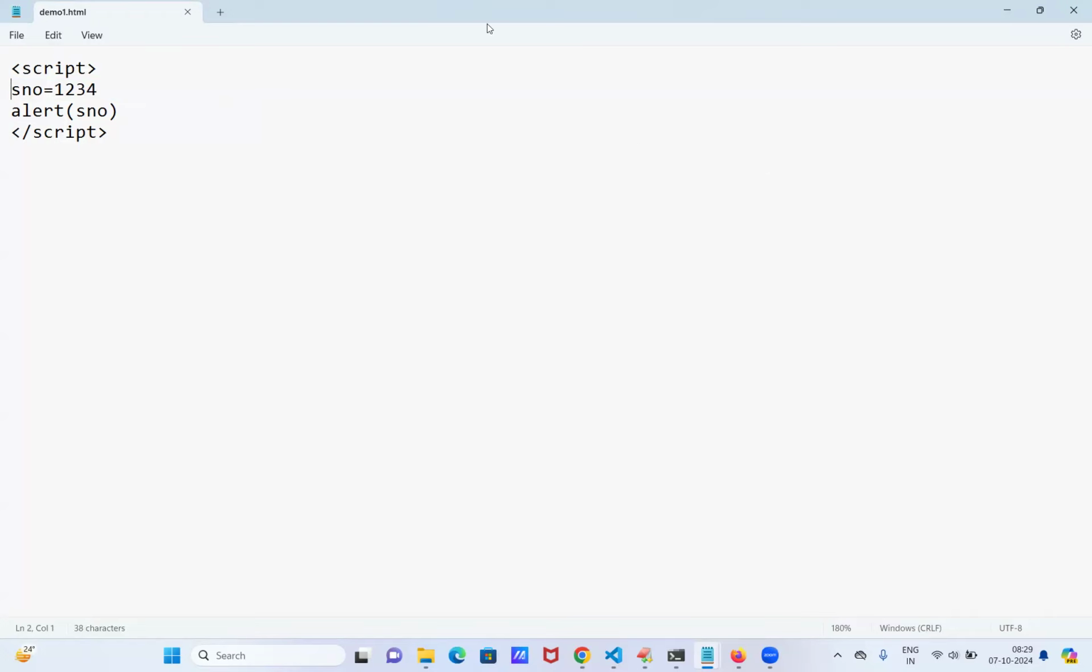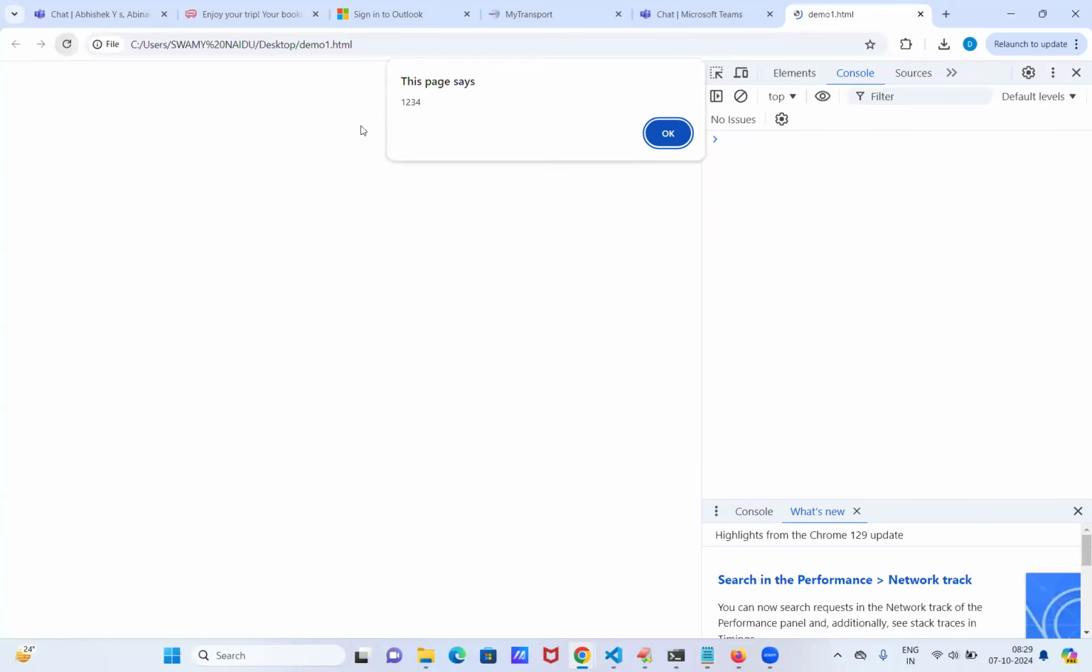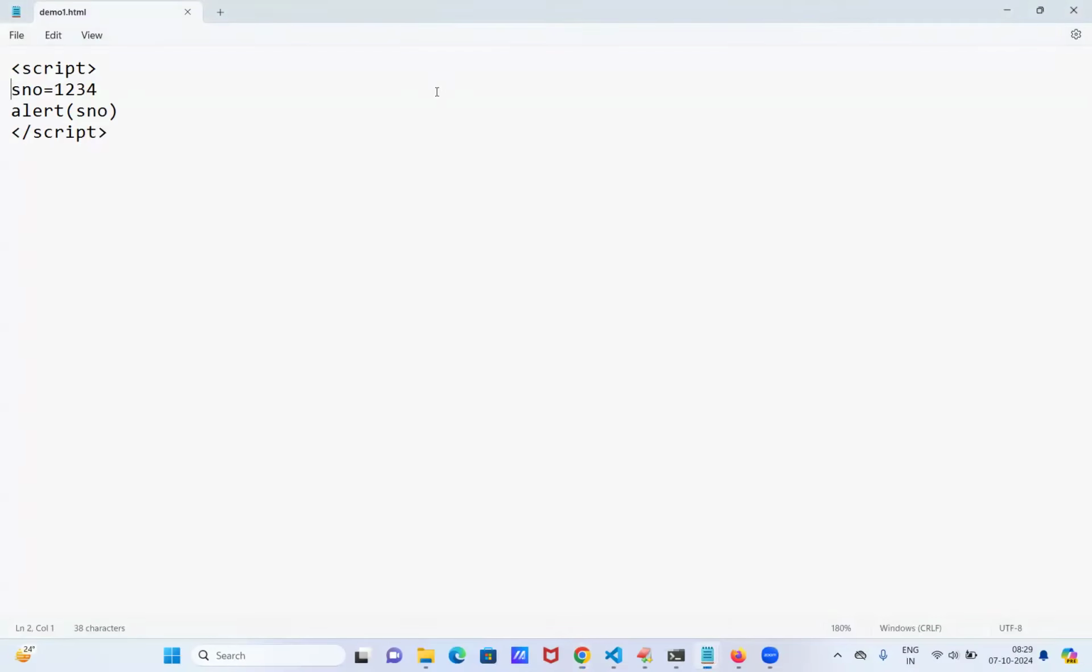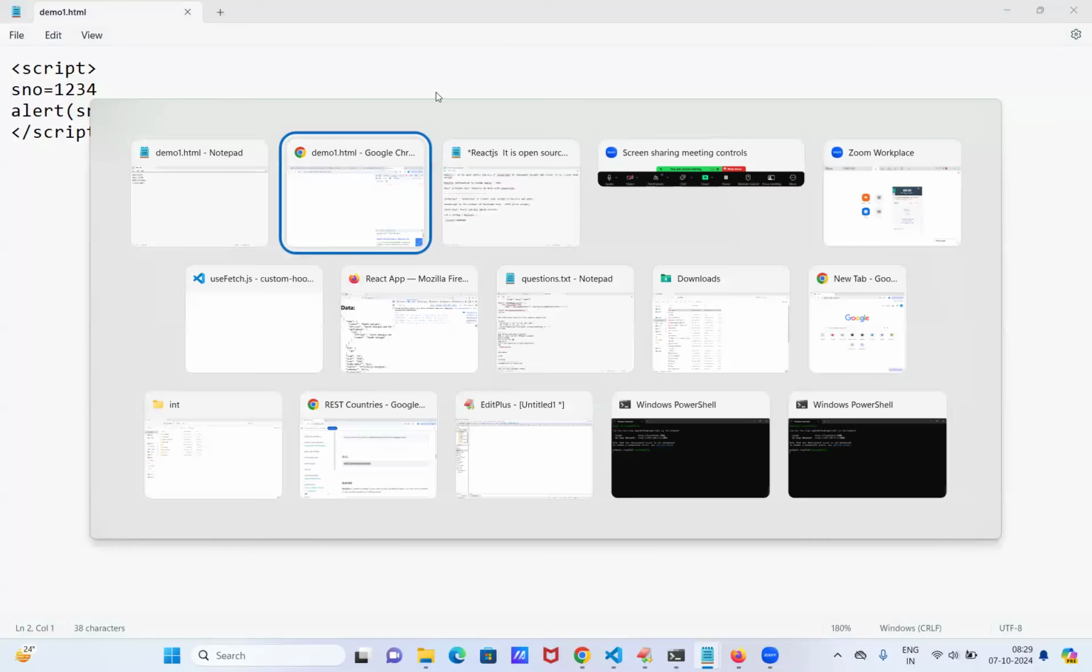And remember this alert. What is alert? It displays the message box in the browser like this. So what output are we getting? 1, 2, 3, 4. If you want to display this type of message box, then we use alert. Is it clear? Fine.